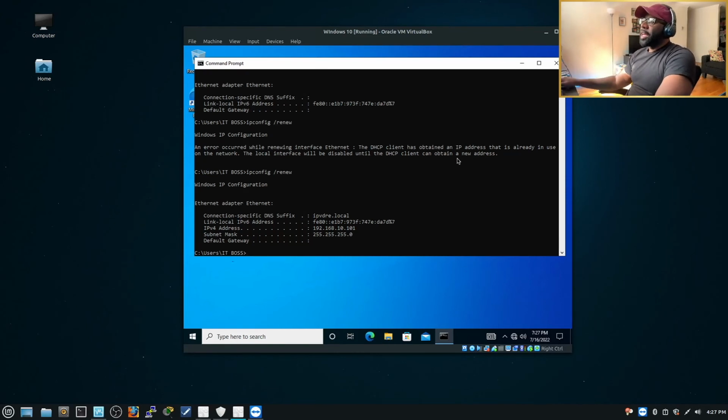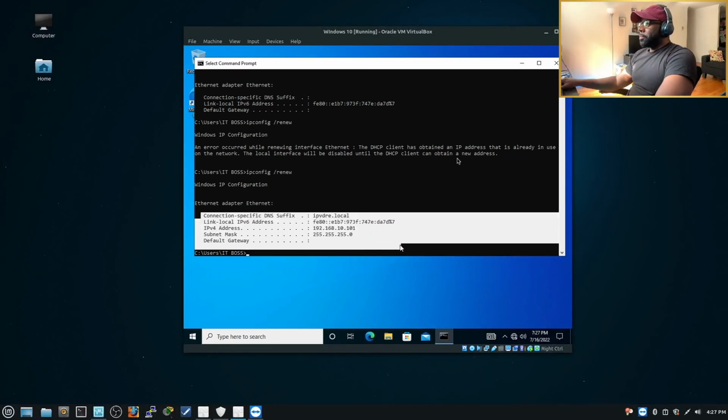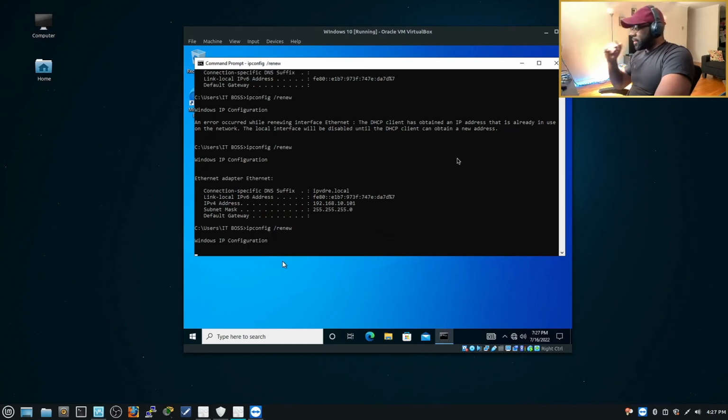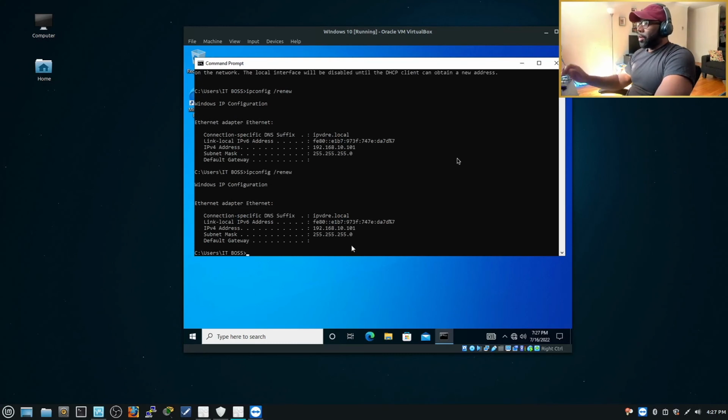All right, so we can see, this is funny. We can see here that we have all of our settings, right? We still got the same link local IP address. You can compare them. And then we're connected to ipvdre.local. That's where our DHCP server lives. 255.255.255.0. No idea what the default gateway is. Let me hit it again, see what happens. I don't know, but it got an IP address.